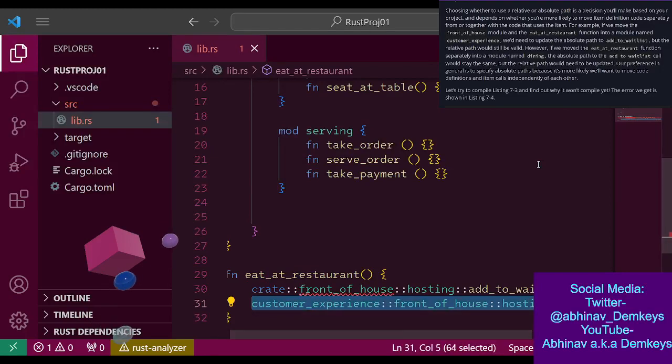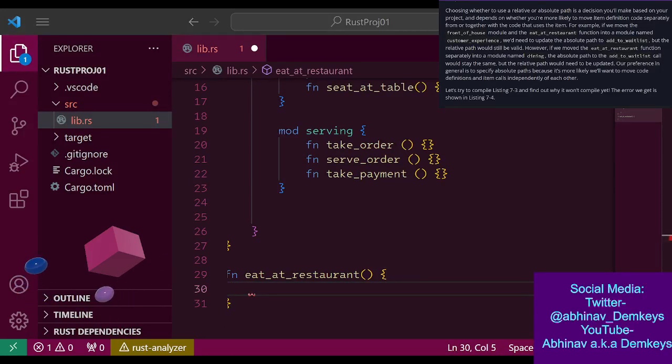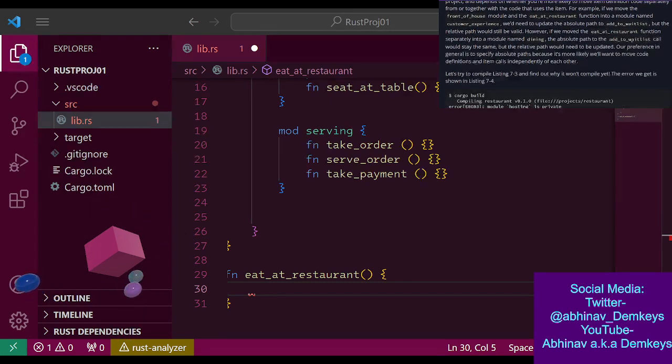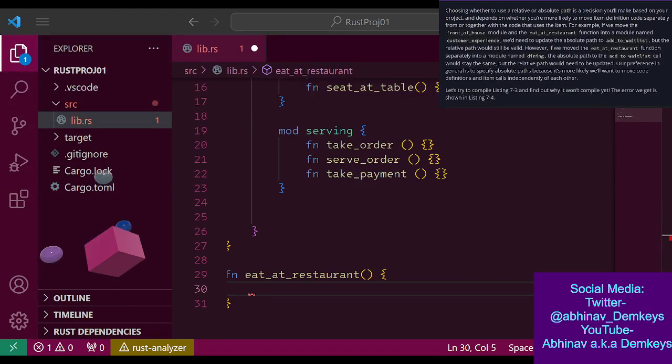In the future, as I work on more things, I'll be able to figure out the advantages and disadvantages of each approach. That's the word I'm looking for. Okay. Our preference in general is to specify absolute paths because it's more likely we'll want to move code definitions and item calls independently of each other.